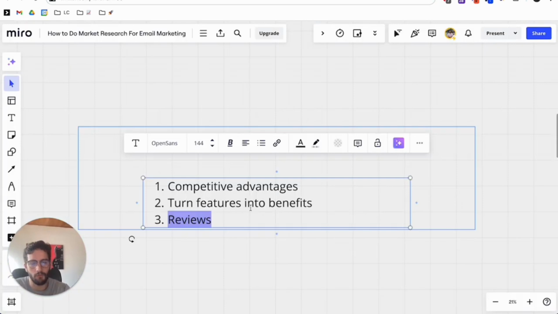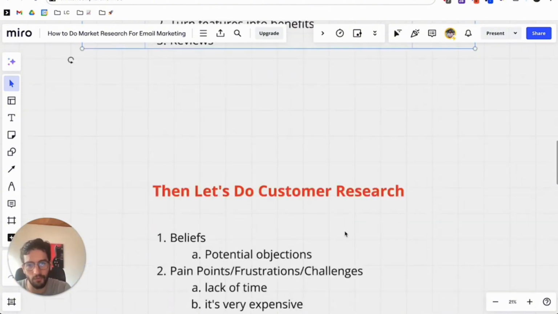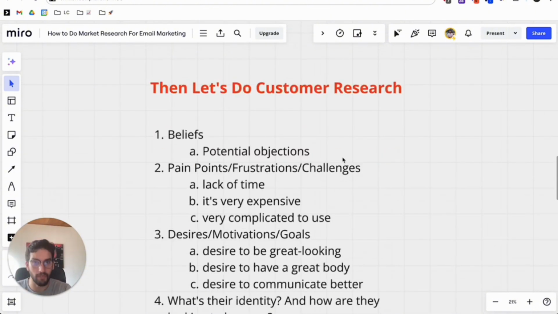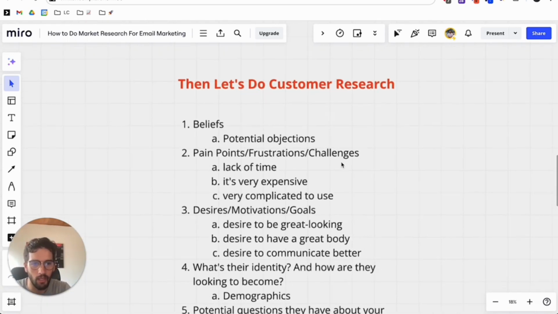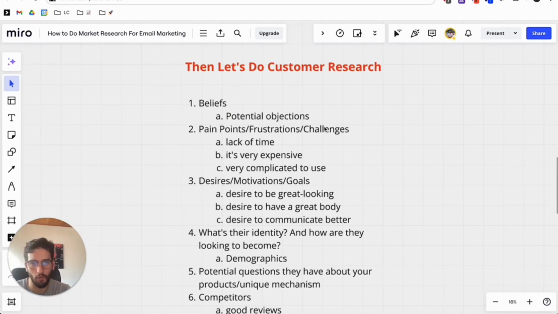So yeah, that's why understanding your products, what makes your products better or worse, or what the negative points are as well, is important. Starting with this product research, then you can do customer research, which is going to be, of course, 80% of the entire work, because that's where the truly important information is, right?